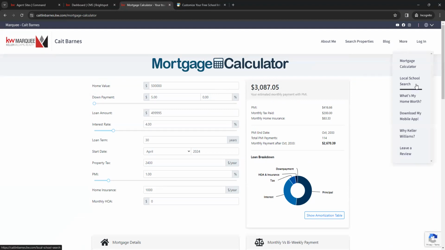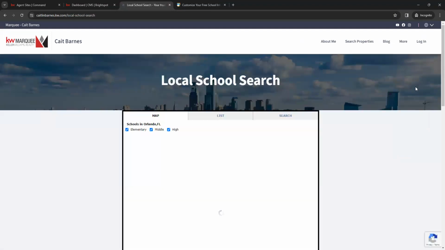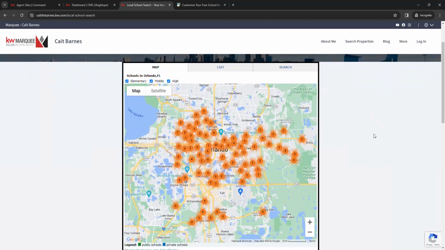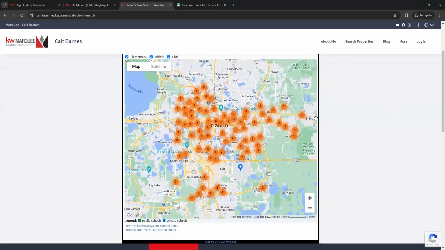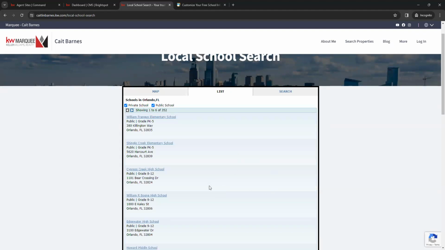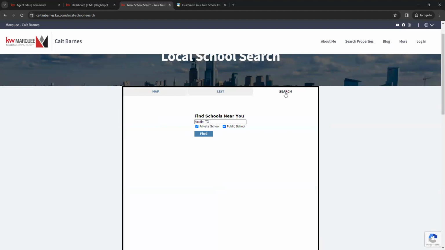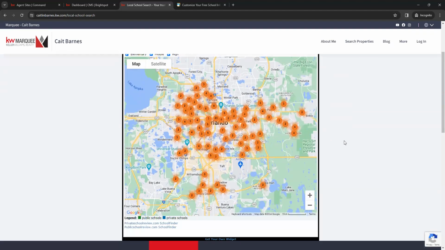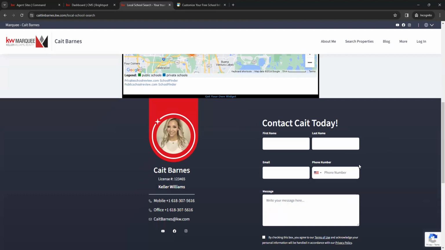Next we have our local school search page. So here is our school search widget. We have our map. We have the list of schools. And then they can also search for other locations under the search tab here. And then down at the bottom, we have our contact form.